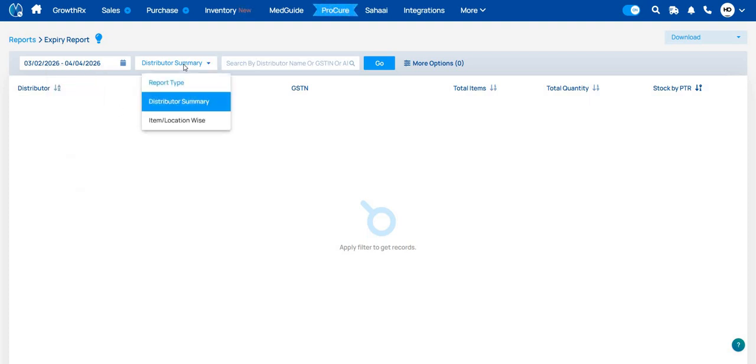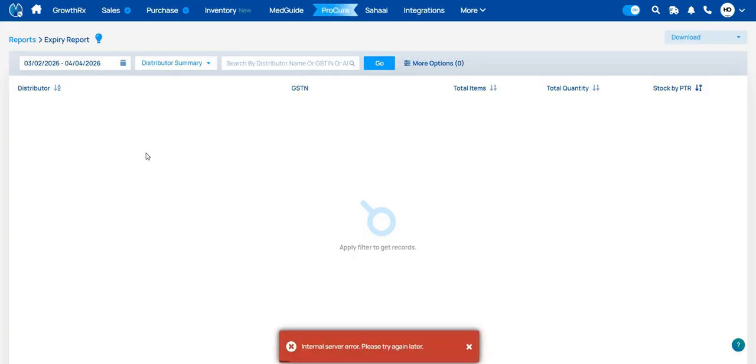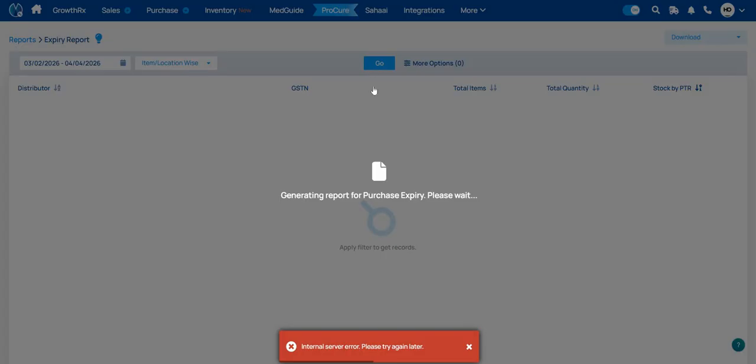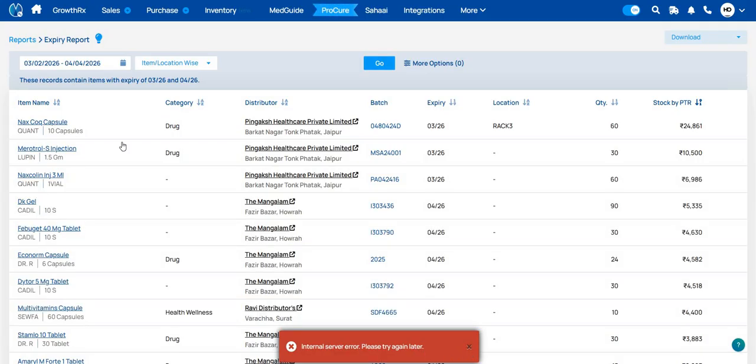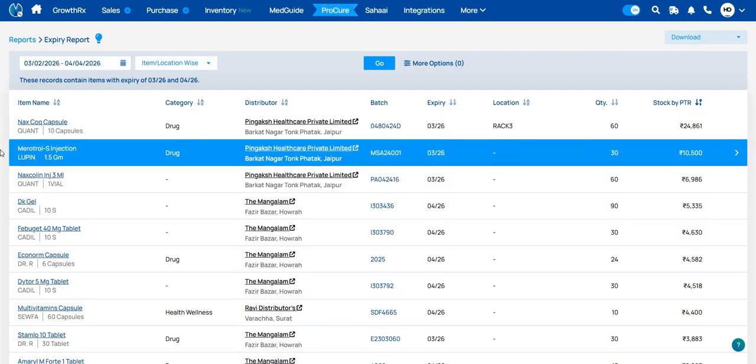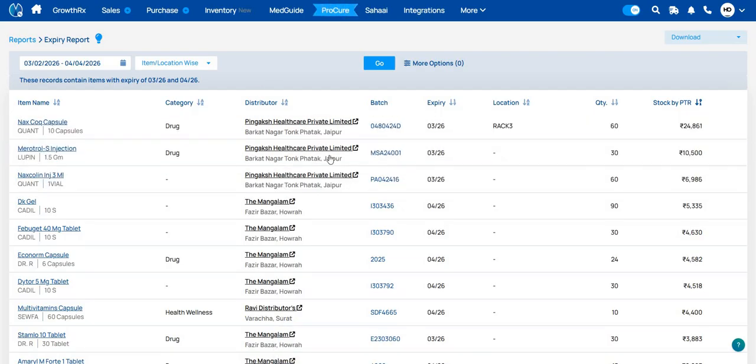Then you can select which type of data you want to see. You want to see the data on the distributor level, or you want to check the data on the item level. You can just select that option. So let me check, I like distributor wise, and you just click on Go. And if you want to do it item location wise, you can just select item location wise, so it would give you an idea of the data.